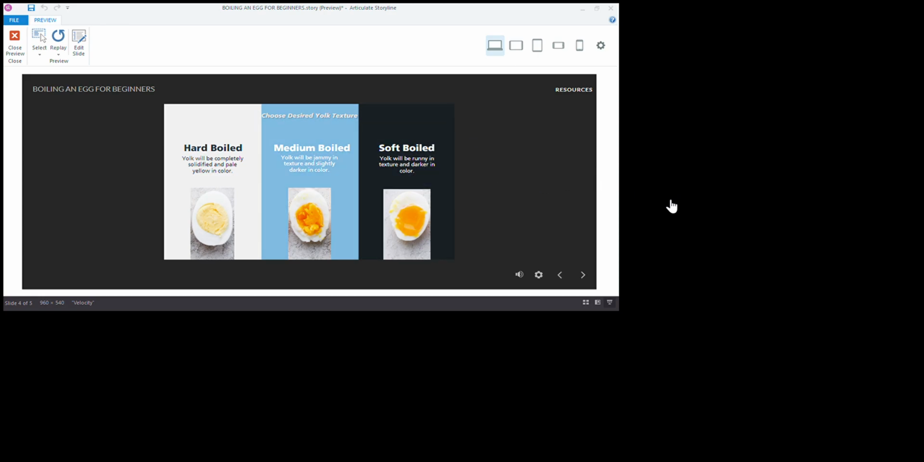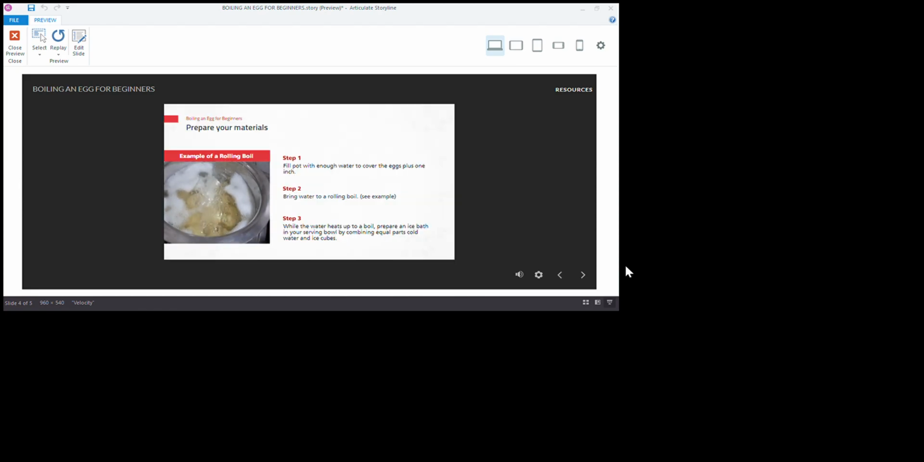For this one, we'll go ahead and say that we want to learn how to make a soft-boiled egg today. We have a visual representation of what that will look like, and then we also have some text to support that. So the yolk will be runny in texture and then darker in color. So we'll go ahead and click on the soft-boiled egg. We have 3 easy steps to follow here to prepare our materials.